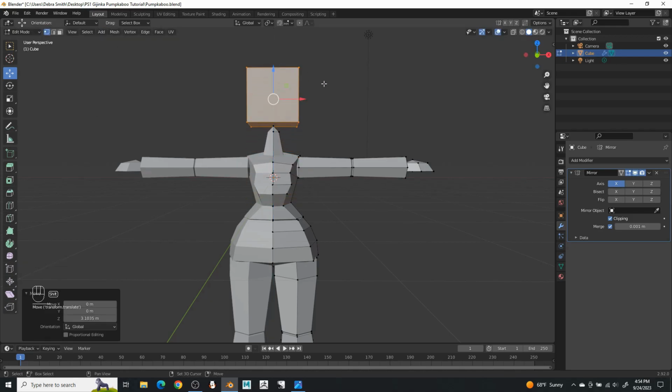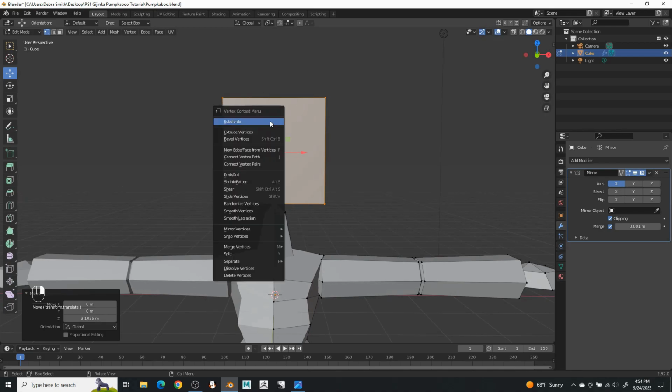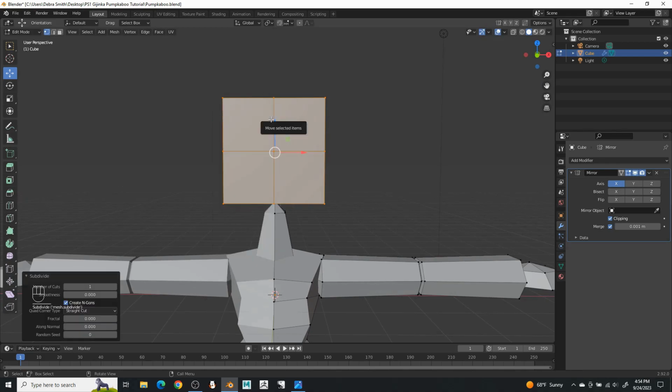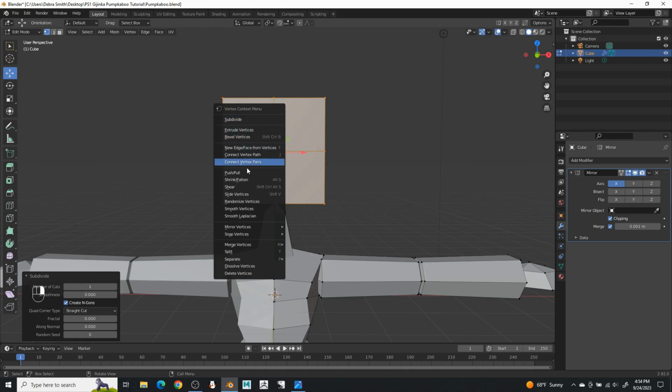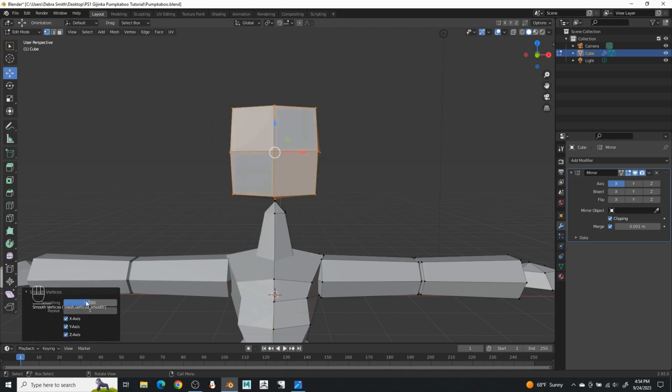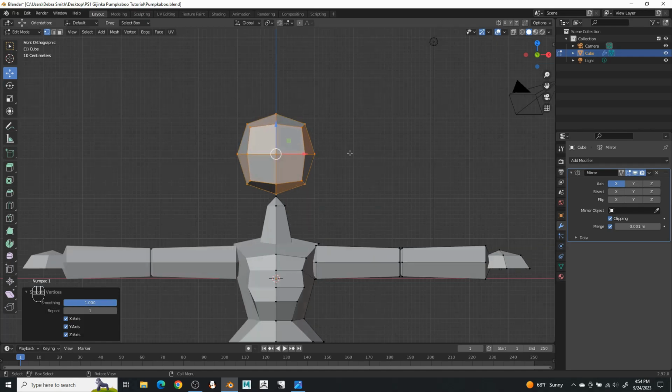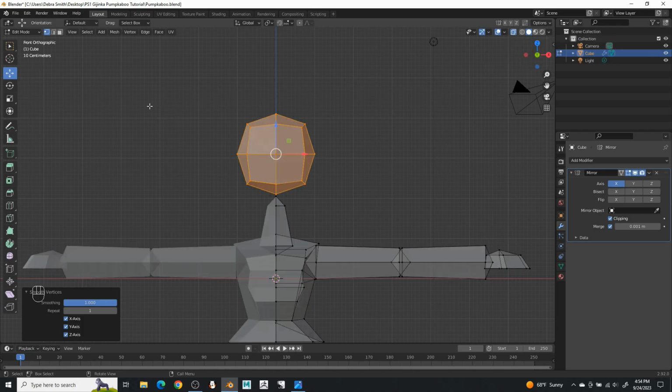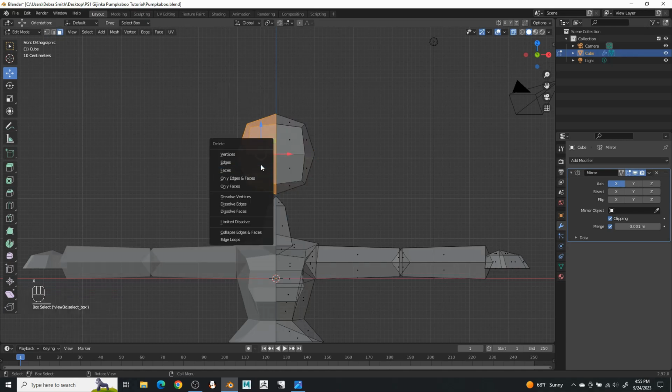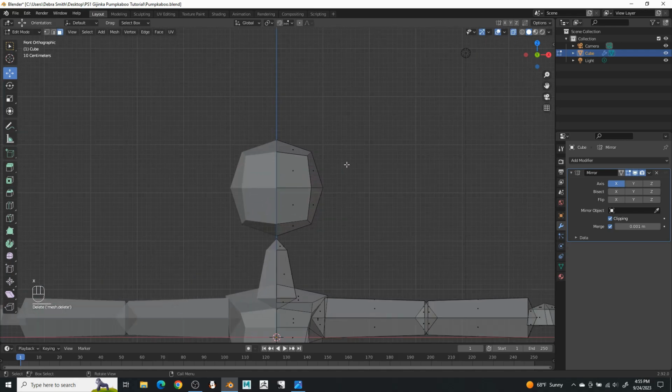Okay, now for the head, let's add a cube, and then right click, subdivide, right click again, and smooth vertices. Turn this all the way up. Now, hit 1 on the numpad to go into front view, hit toggle X-ray, and once again, make sure to delete half of the faces on the model since this is mirrored. Again, you do not want doubled faces. That is really bad.